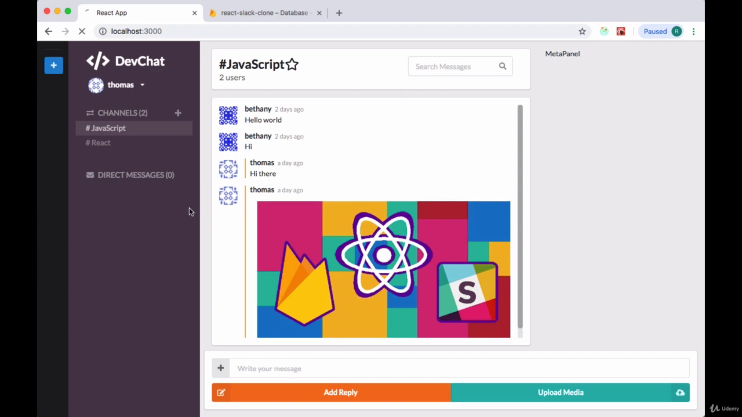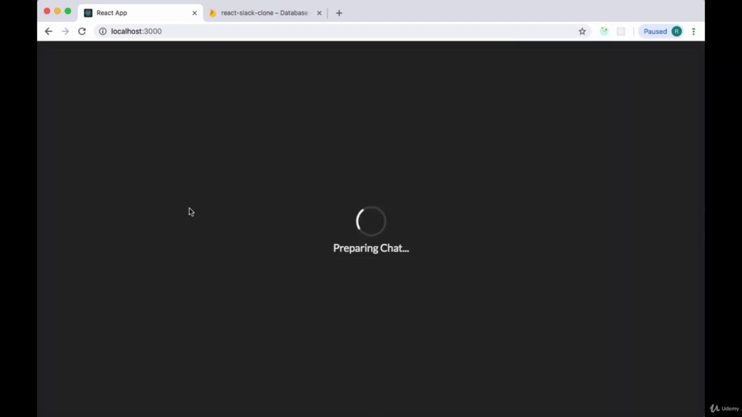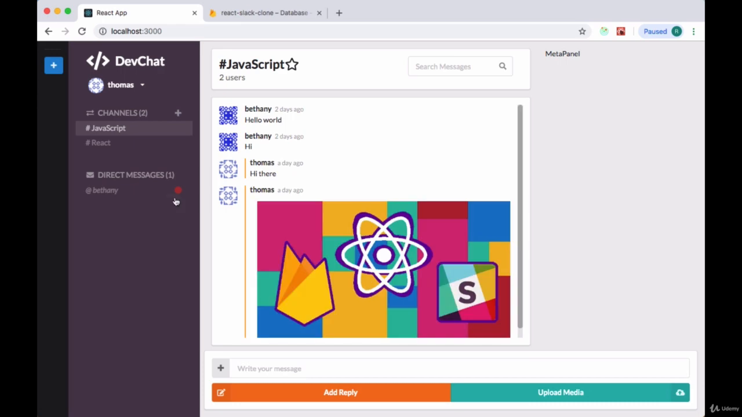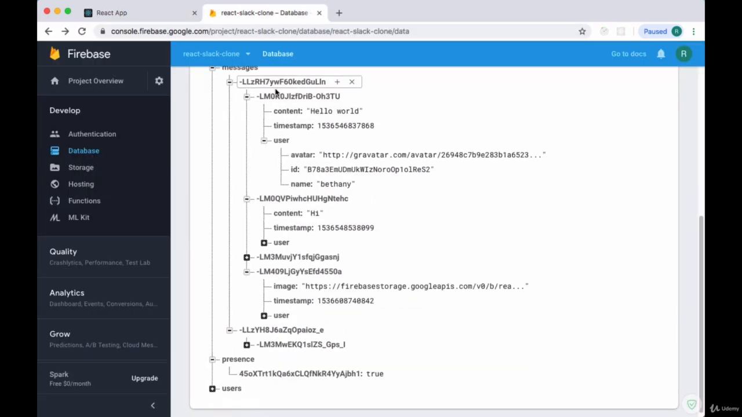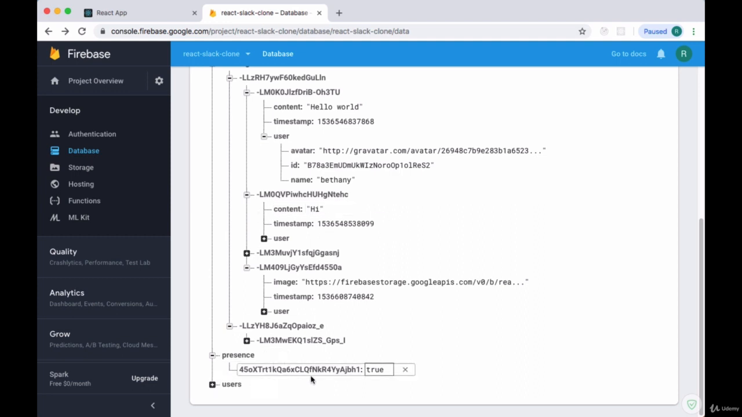So now if we head back to our app and we refresh, in our direct messages we should see another user in our app that's not ourselves, that we can send direct messages to, and on our presence ref we should see one value of true, which is us, the currently authenticated user.